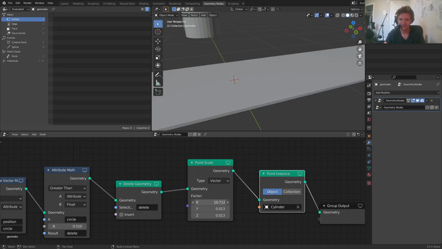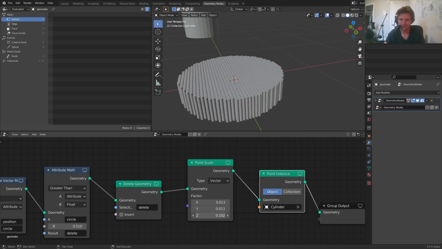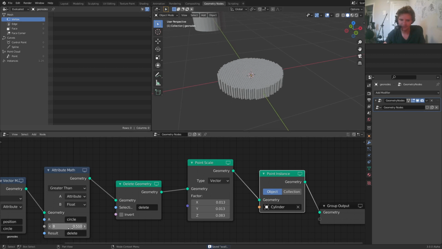So now we've scaled these, and since this is a vector scaling operation where I can scale only on the x or only on the y or only on the z, I'm just going to make them taller because we can, and it'd be easy. And this is another thing you can make a controller for in your modifier later on. Okay, cool. So now we have our cylinder generator.